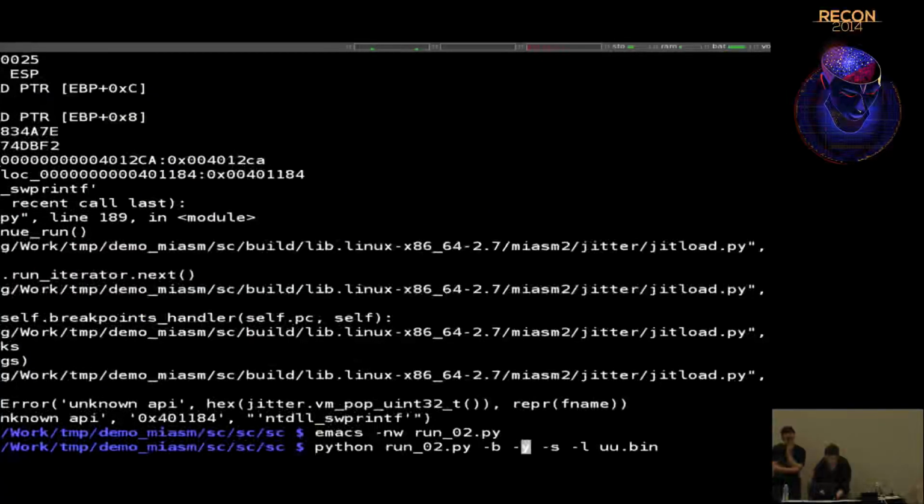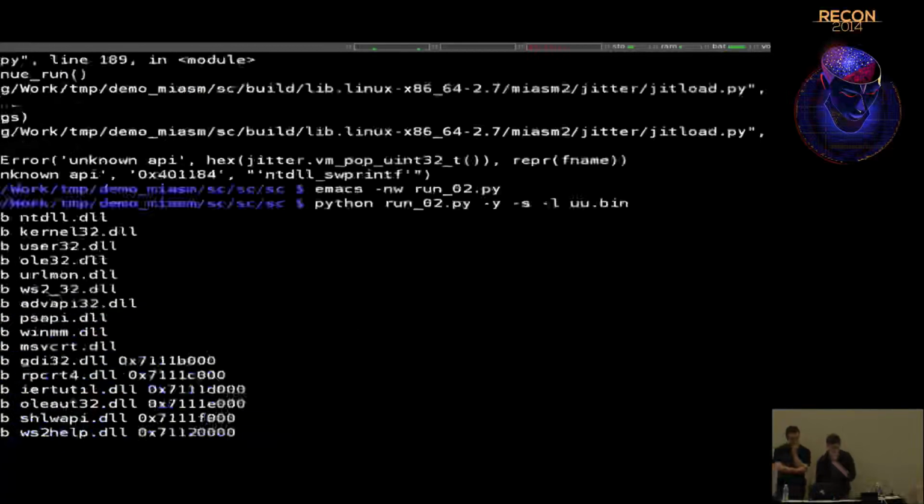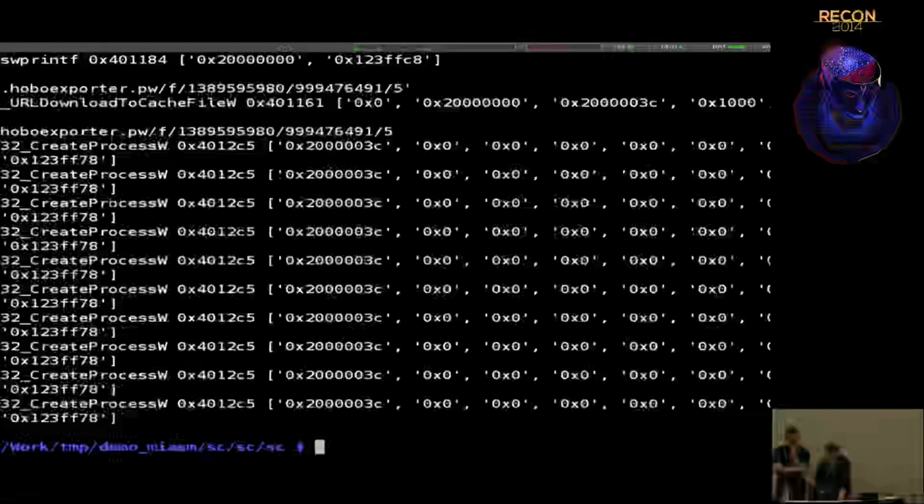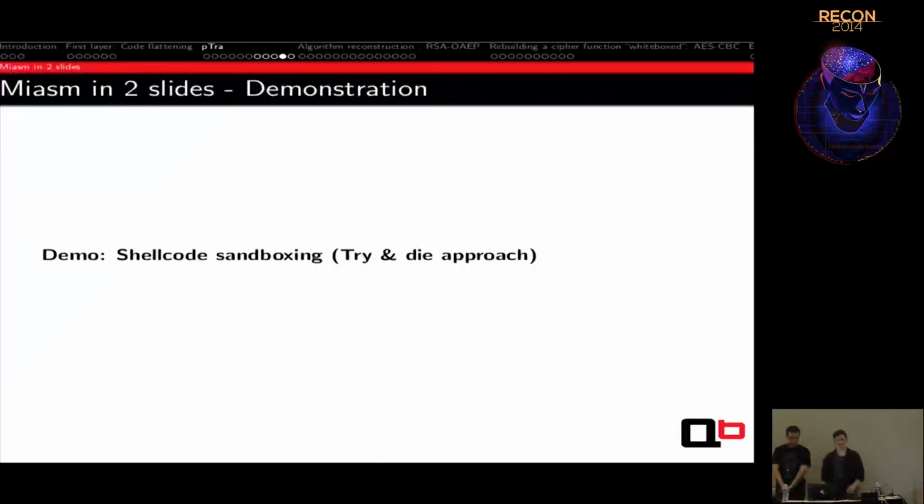So we launch it. And we got a URL download to cache with this URL and a create process after. So this is to show you how we can just have a sandbox and control all the impact of a function. And actually, we also control all pointer and all page management. So if we do two traces with the same code, it's completely deterministic, and the trace will be exactly the same.